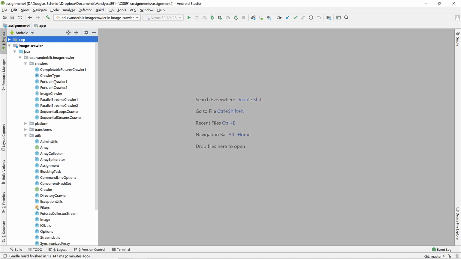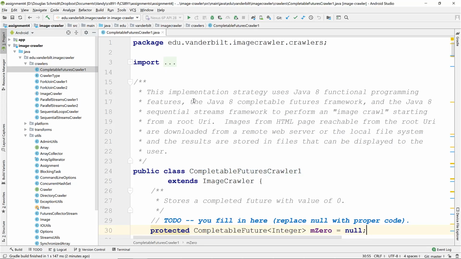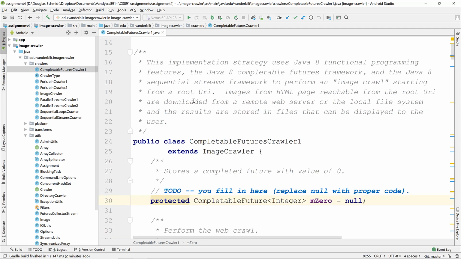Naturally, you'll also have to copy over your solutions for the earlier assignments so that you can have a comprehensive set of tests. So let's take a look at the skeletons for completable futures crawler 1. As you can see, this implementation strategy uses Java functional programming features, in particular the completable futures framework and the sequential streams framework, to perform an image crawl that starts from a root URI. And we'll talk about this. We've talked about these features in class, and I'll show you some examples, but this will be the skeleton you'll have to fill in.